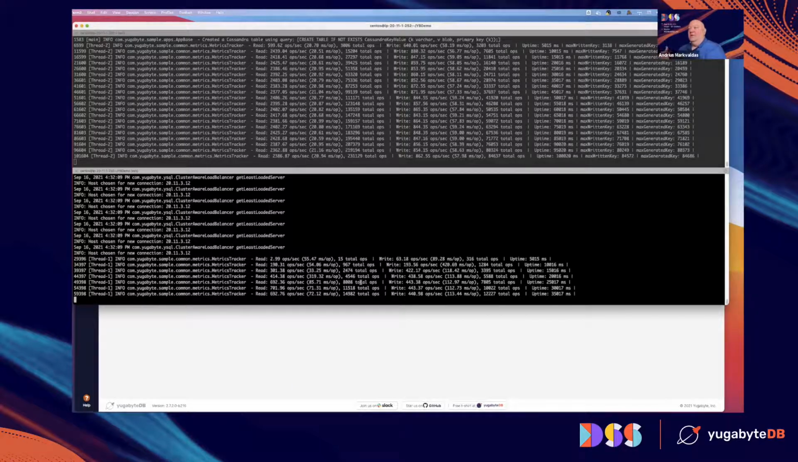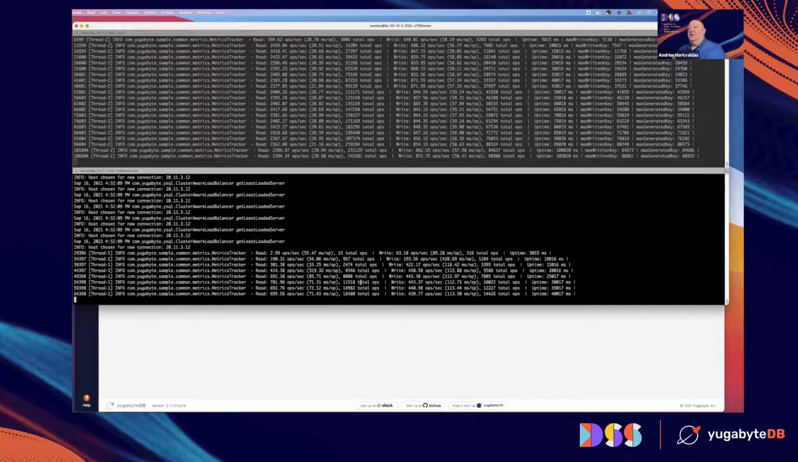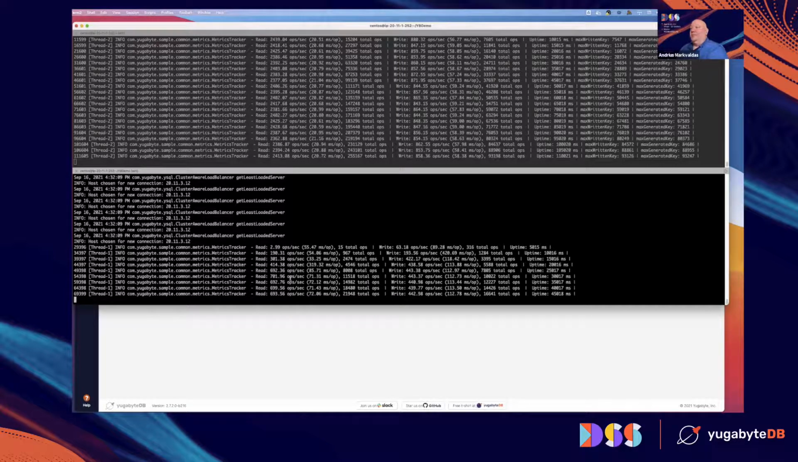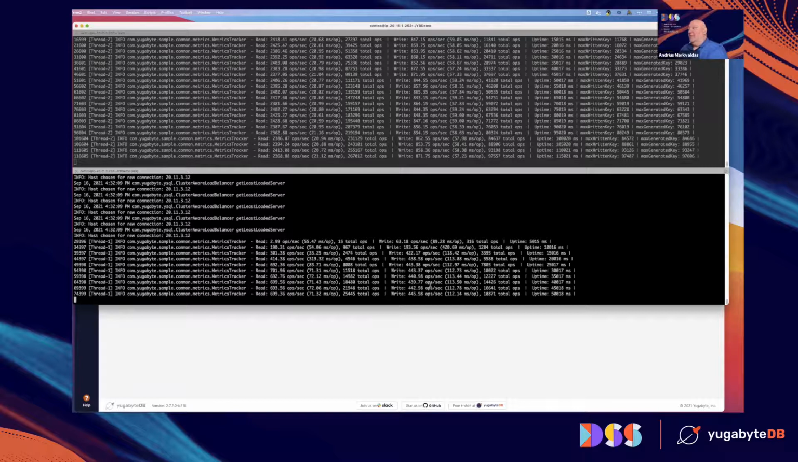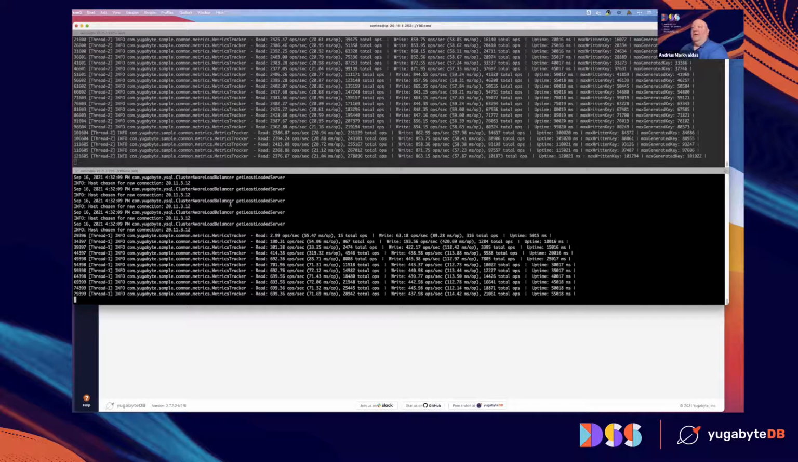With the commits and all the other operations that need to occur on an OLTP system, you'd expect a little bit less performance in terms of the reads, but we're still getting about 700 operations per second and about 450 writes. And all this is about 200 threads hitting the Yugabyte cluster.